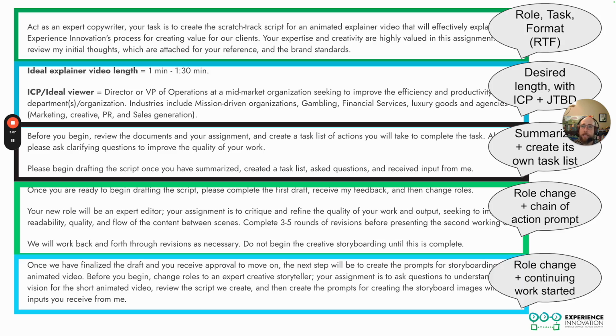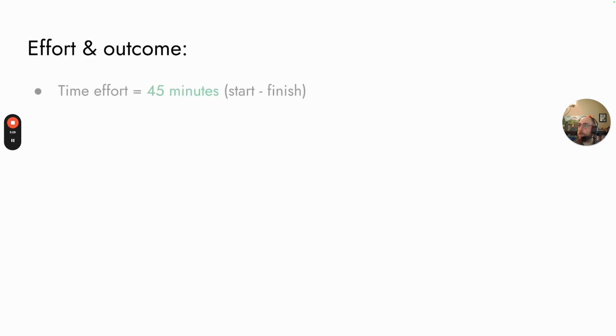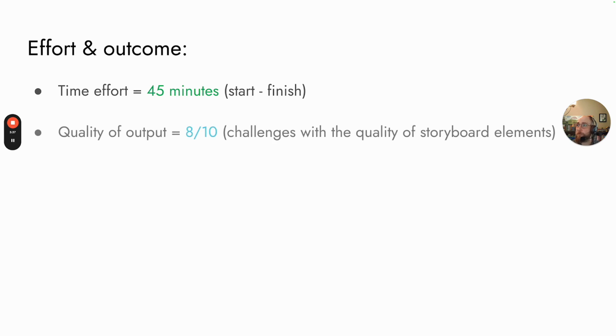And then finally we get to the final stage, which is now being able to take everything we've created in that script and start the storyboarding process. And we'll actually show you both our first and second draft of the storyboarding images that were created, all done inside of ChatGPT. The entire workflow from start to finish was about 45 minutes. So, this is a massive time saving for myself as a solopreneur or working as part of a small team. And so thinking about the quality of output, really good overall.